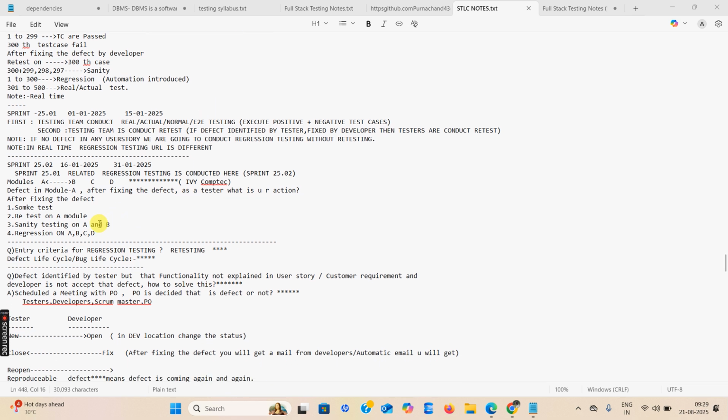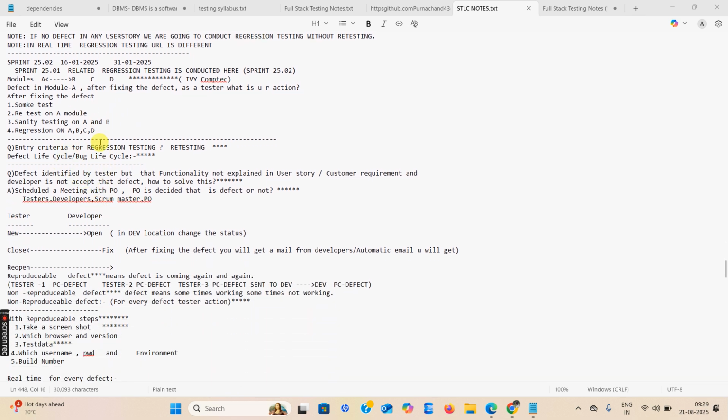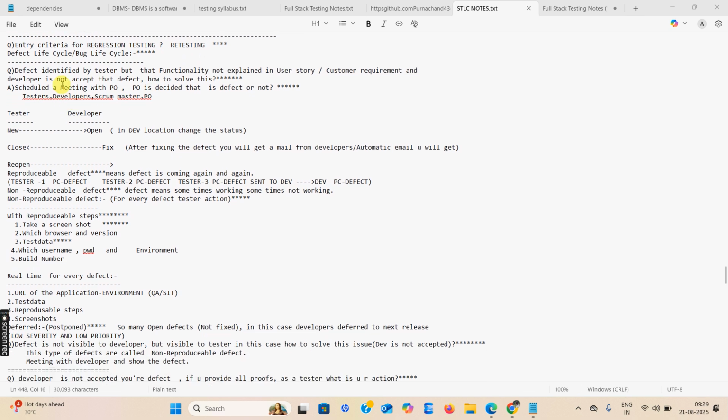Now I will go for another one. What is the entry criteria for regression testing? Retesting is the entry criteria for regression testing. Next we will discuss the defect life cycle, or bug life cycle.